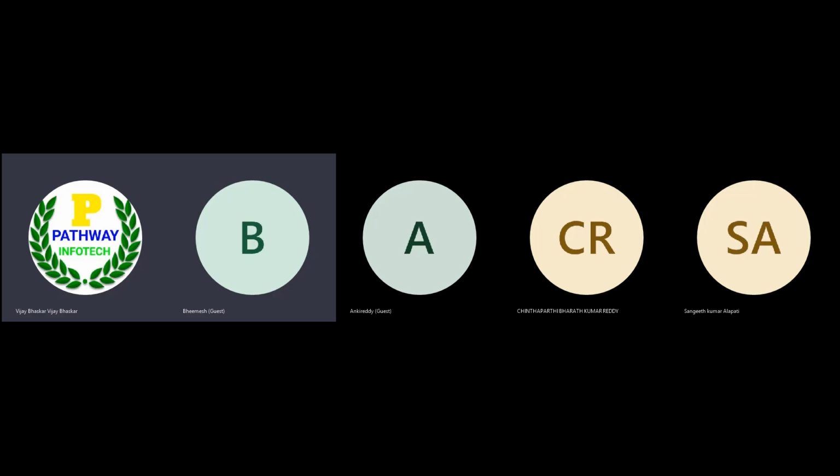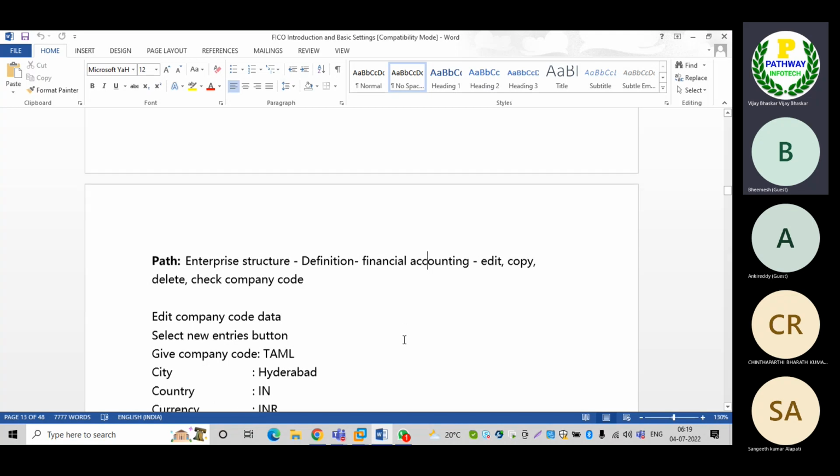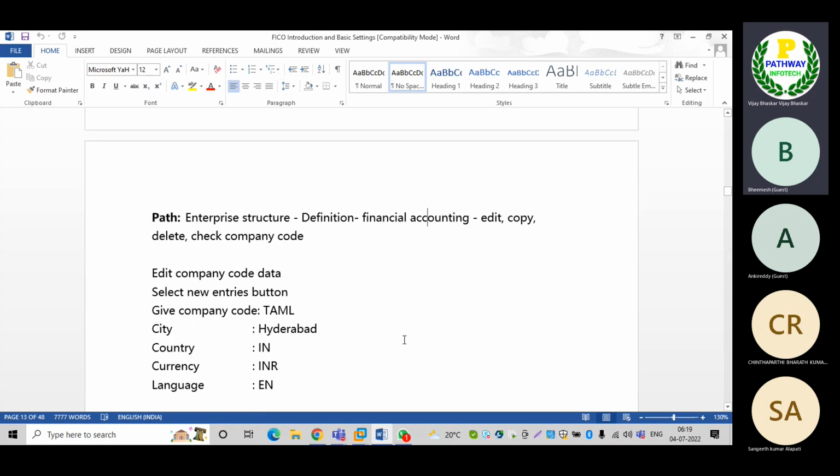Company code. For what purpose is a company code required? A company code is a legal entity, where we can create and draw the external financial reporting and statutory reports. Then, what is the path?